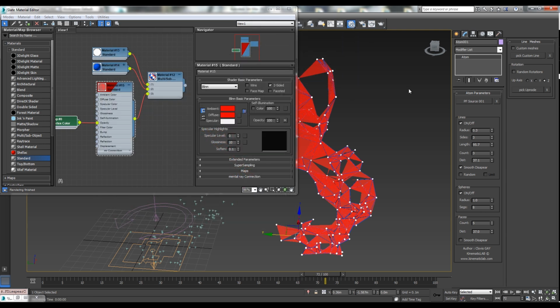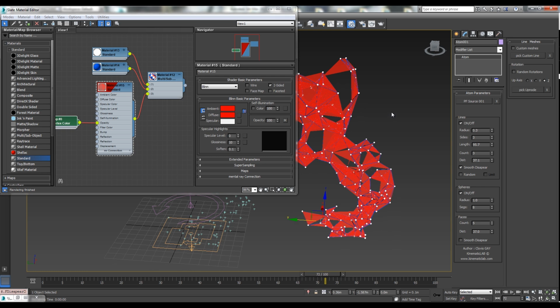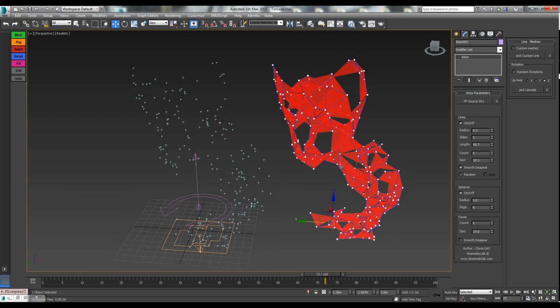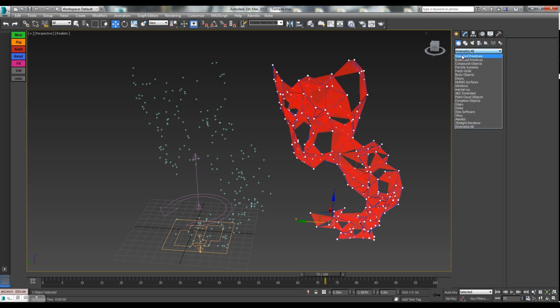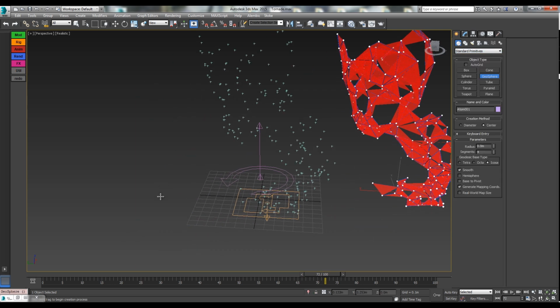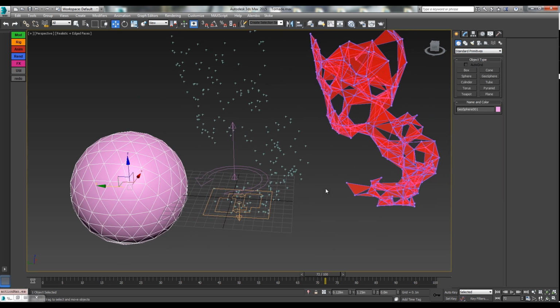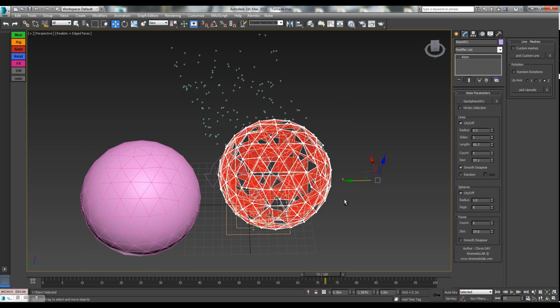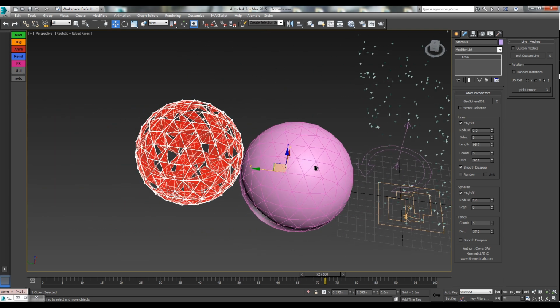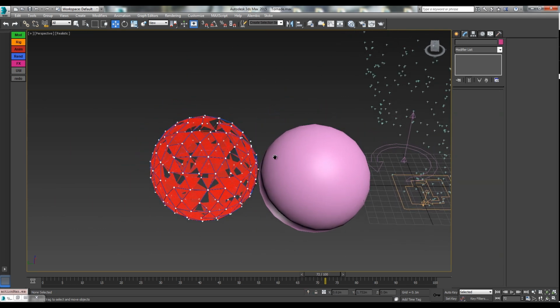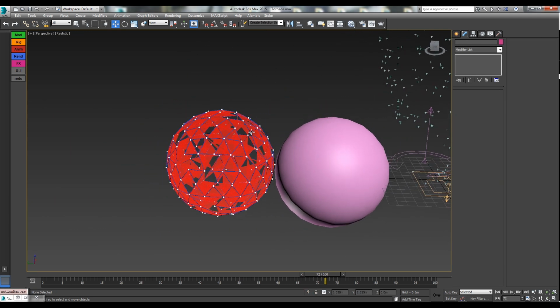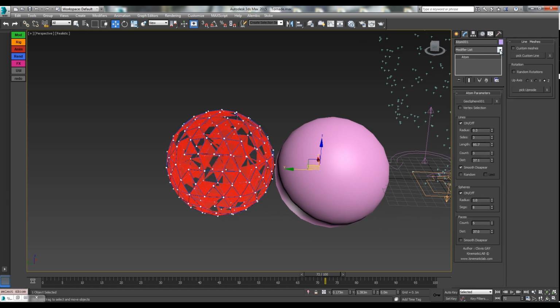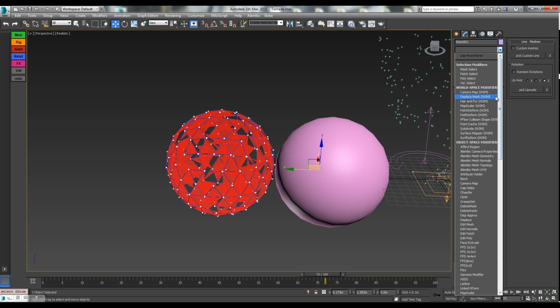Okay. And the last option is a support of external geometry instead of particles. So I can pick a mesh. I will just create a geosphere, for example. And in Atom, I will pick it directly instead of picking a particle flow. So it takes vertices as input. So you can deform your source mesh, animate it, change the number of vertices.